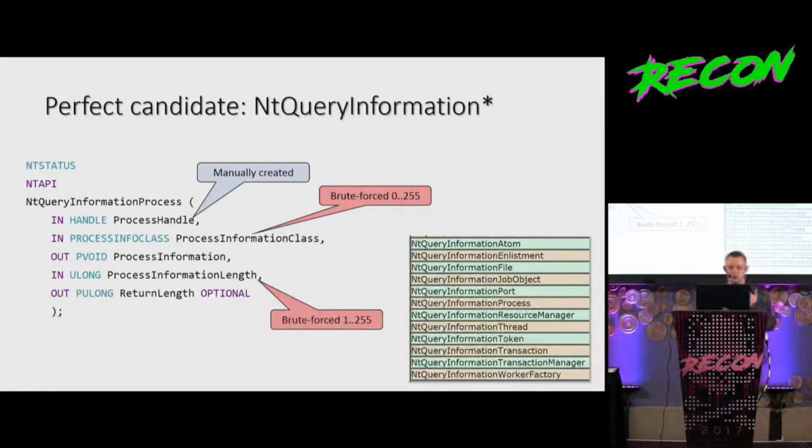So we have a handle to the object, we have the information class, which is an enum of what we actually want to request about the object, and we have a pointer to our buffer in user mode, the length of the buffer, and the pointer where the return length is returned. So what we can do is create a handle to the specific object type, and just brute force the remaining 2 things, the information class and the information length.